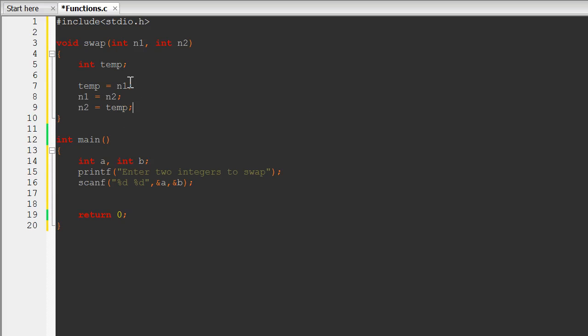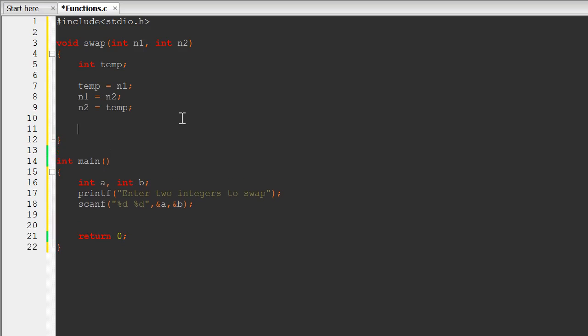Yes, now it will swap those two numbers because we have saved the value of n1 to temp before writing another value to it. So n1 is now 2, and since temp is n1 which is 1, n2 is 1. So we have swapped those values. Let us print those values.